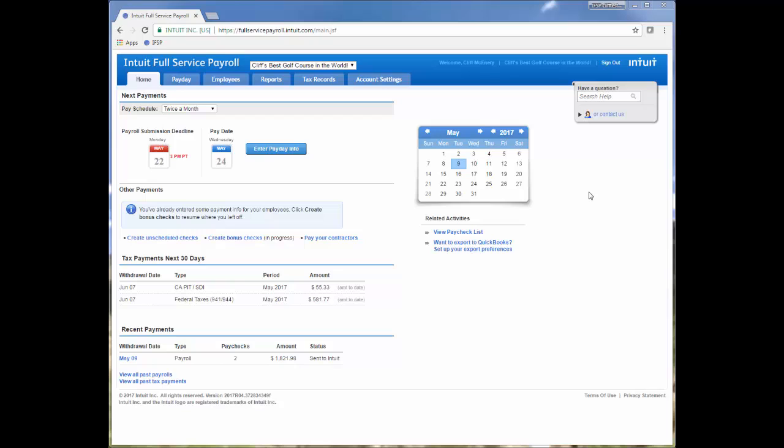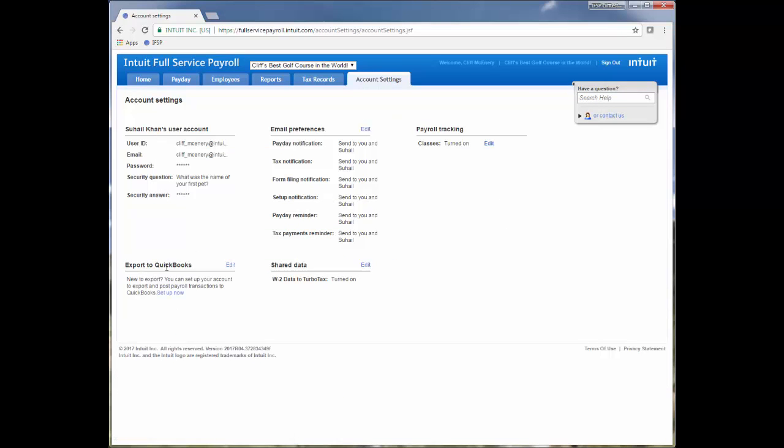So first step, you'll see under related activities on the homepage, your IFSP file: Want to export to QuickBooks? Set up your export preferences. So you can click that, or you can click on the account settings tab at the top, and then you'll see under export to QuickBooks, new to export, set up now.